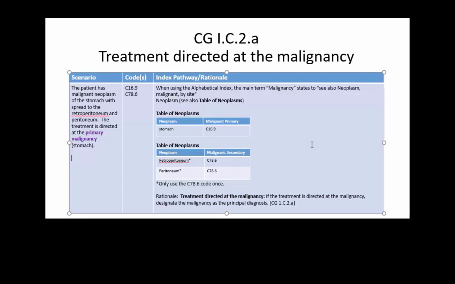But in this case, this patient has stomach cancer primary that has spread to the retroperitoneum and the peritoneum. So you see that in the table of neoplasms, I'm in the malignant primary column to find the code for the stomach cancer. And then I'm in the malignant secondary column to find the codes for retroperitoneum and peritoneum. Now, because those two, retroperitoneum and peritoneum, have the same code, you're only going to use that code once. All of that just to say, and we'll give you an example of a guideline when the treatment is directed at the primary malignancy.